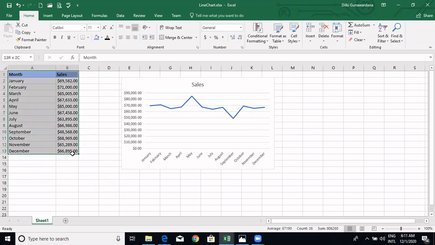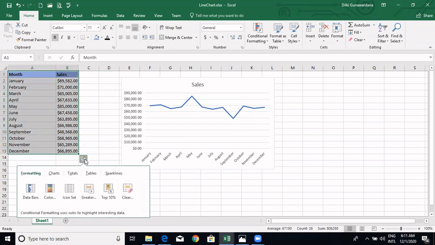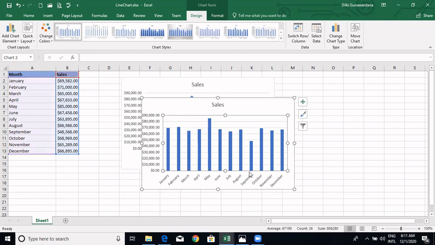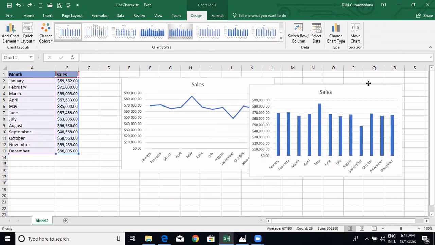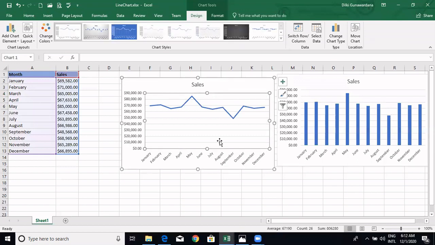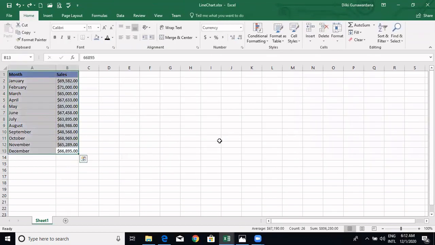We'll go for another chart, the clustered one. Again, same thing. You can see in May we had good sales, but in September there was a problem. But that is the quick way of doing it. Let me show the normal procedure.